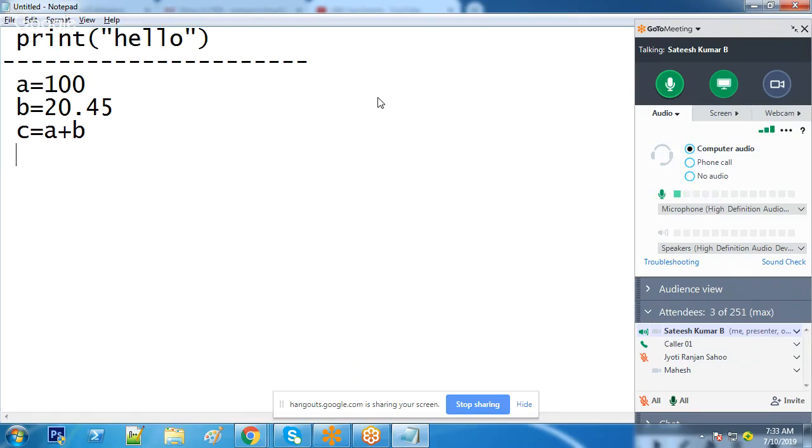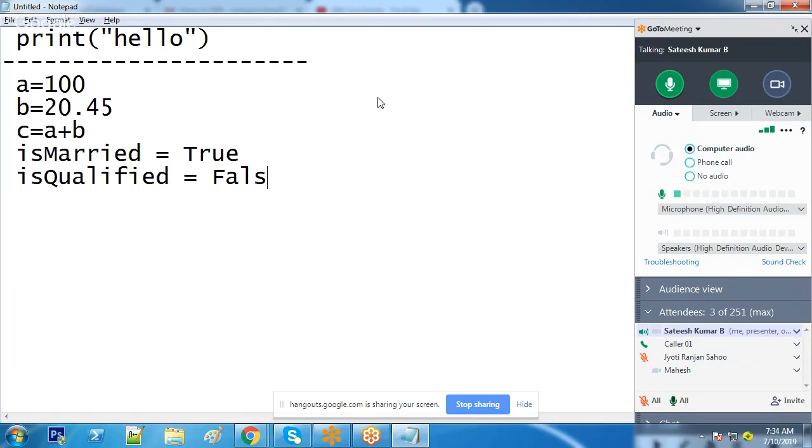And one more thing, suppose e is married. This is one variable. If you are married, I am assigning a boolean value True. If not, False. These are reserved keywords in Python: capital T here, remaining small. Same thing I want to assign: e is qualified. I am assigning the value False. The F should be capital.